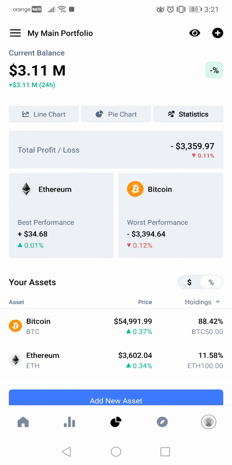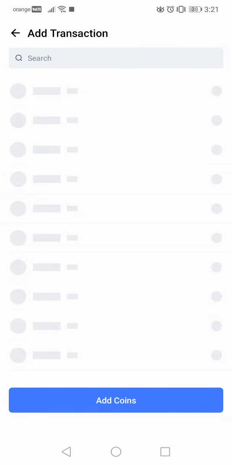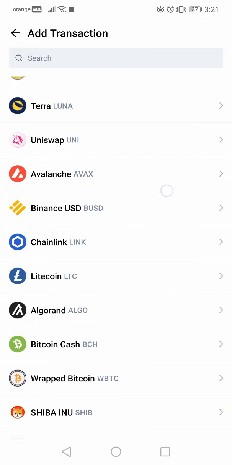You can also go to statistics and see total profit or loss. I have a total of $3,000 loss. I have $34.7 gain on Ethereum and $3,000 loss on Bitcoin. These statistics are shown based on the buying value, so this is just the last few seconds. But if you follow your portfolio on CoinmarketCap, over time you will see all the changes that your portfolio has seen. Let's add some more.